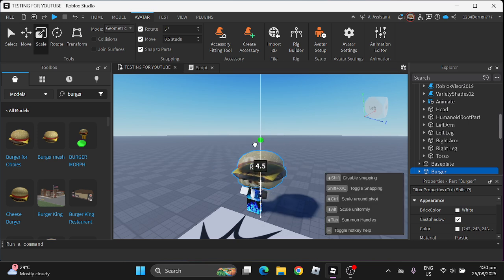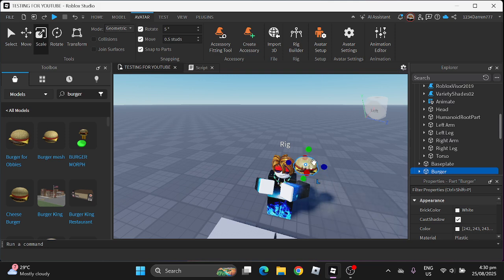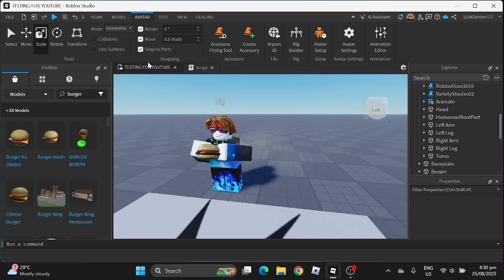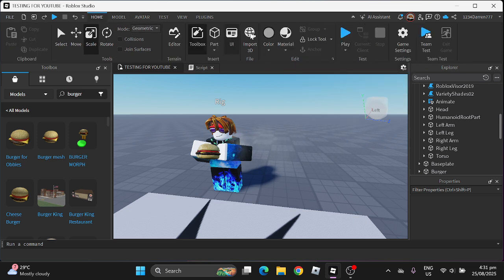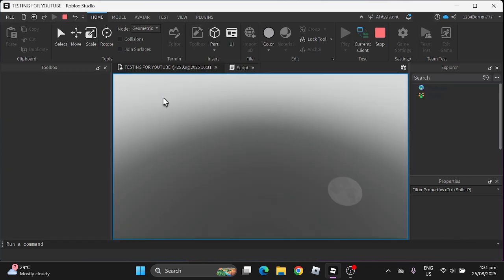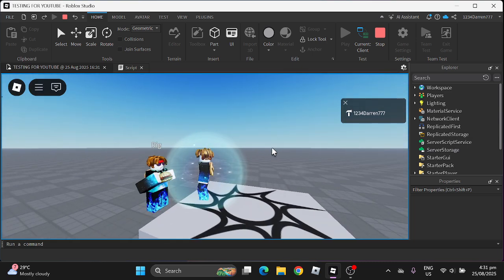Now I bet you didn't know that you can make stuff stick. For example, let's say he's holding a burger. What if you want them to stick together? We can easily do that. Just select anchor. Now if you play the game, he's holding a burger. Ain't that cool?